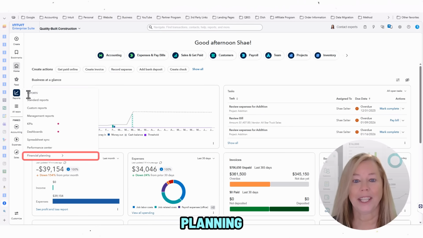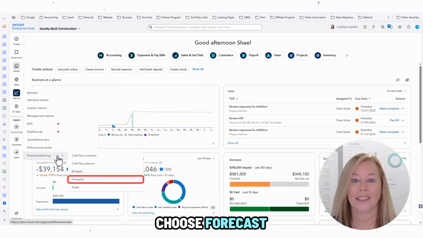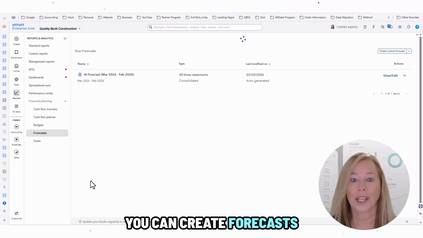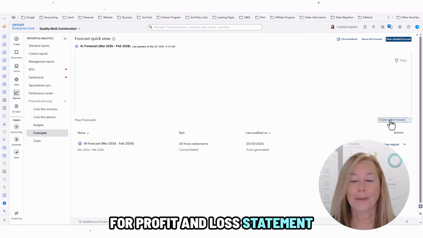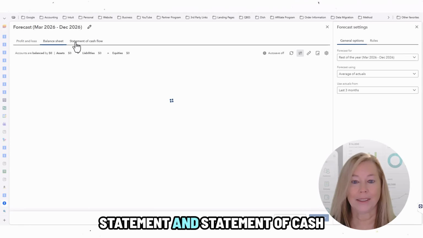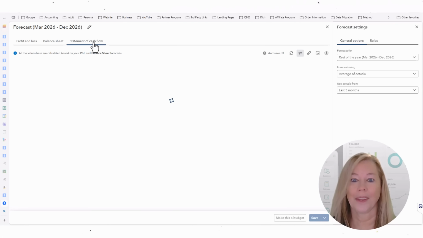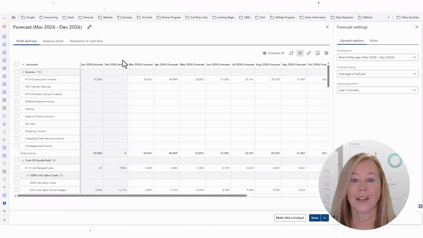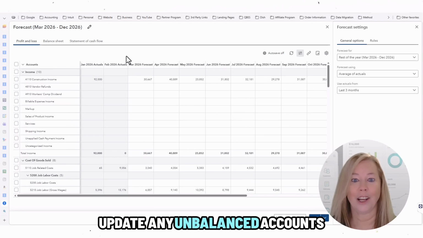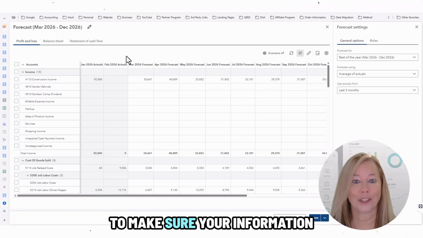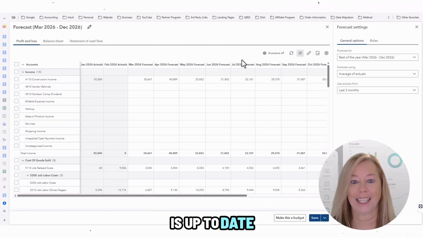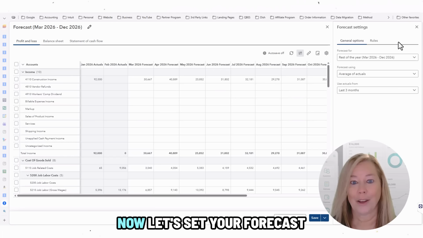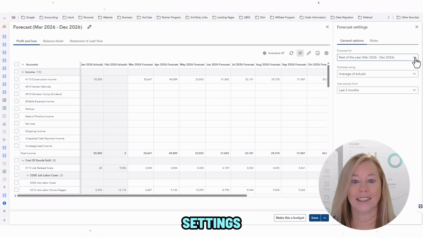Within financial planning, choose Forecast. You can create forecasts for profit and loss statement, balance sheet statement, and statement of cash flow. I have 4 steps to complete my forecast. First, update any unbalanced accounts to make sure your information is up to date. Now, let's set your forecast settings.